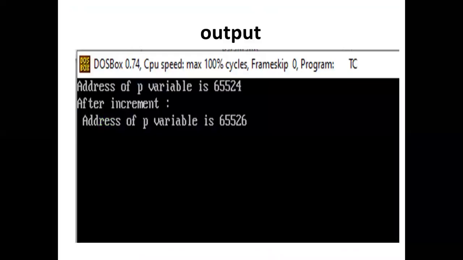Here is the output. Address of p variable is 65524. After increment, address of p variable is 65526. So we end our lecture today.